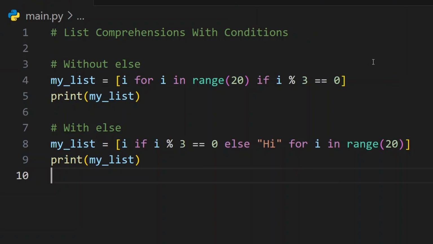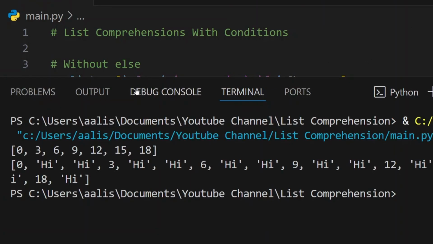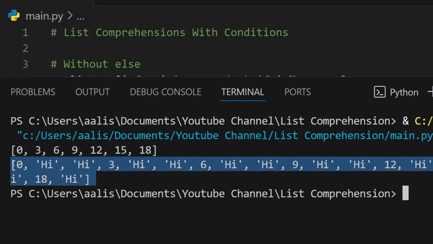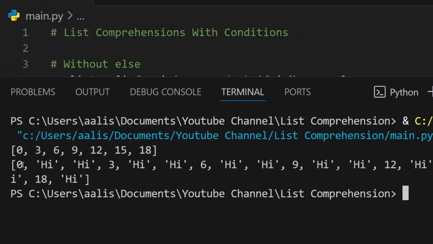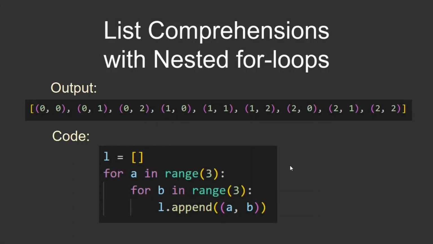So let me run this code. So you can see we get the expected output. For just if and no else, you get all the numbers divisible by 3 from 0 to 19. And with the else, you get the number for every number that is divisible by 3, and for every number that is not divisible by 3, you get high. So for 0 it's 0, then 1 is high, 2 is high, 3 is 3, 4 is high, and so on. What about nested for loops?